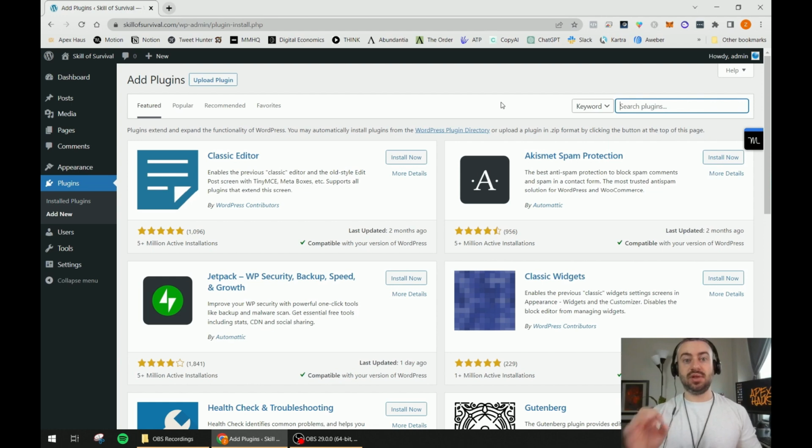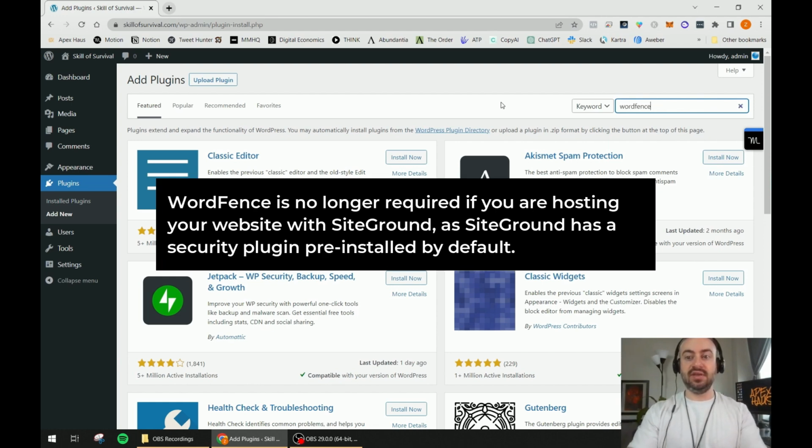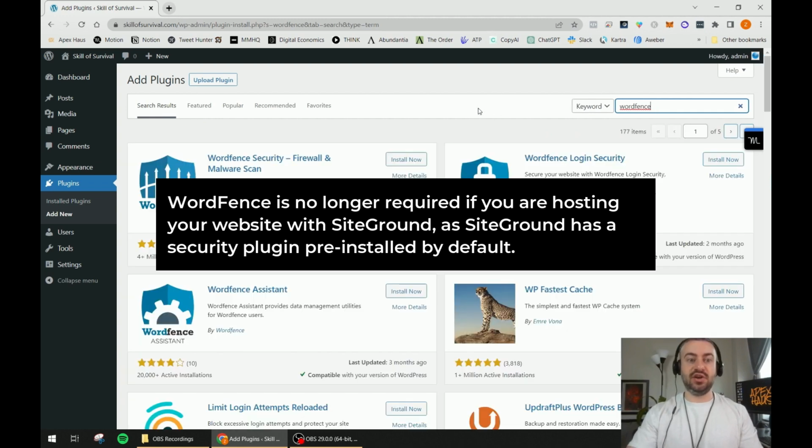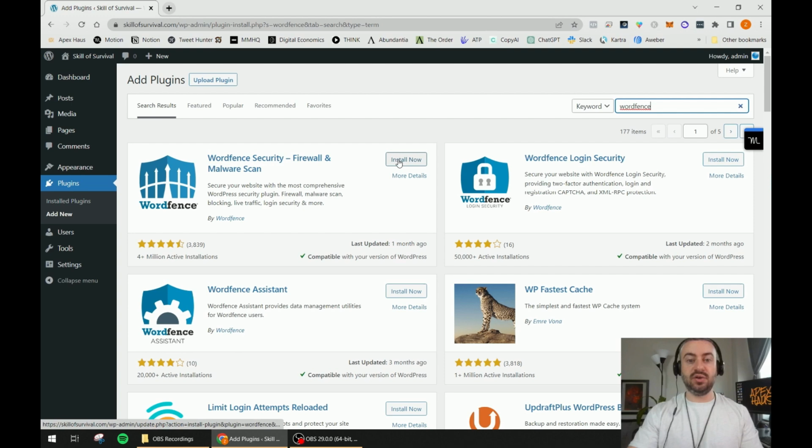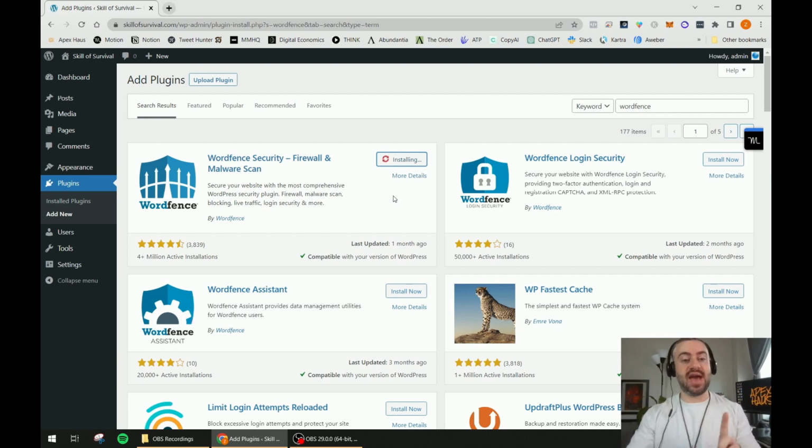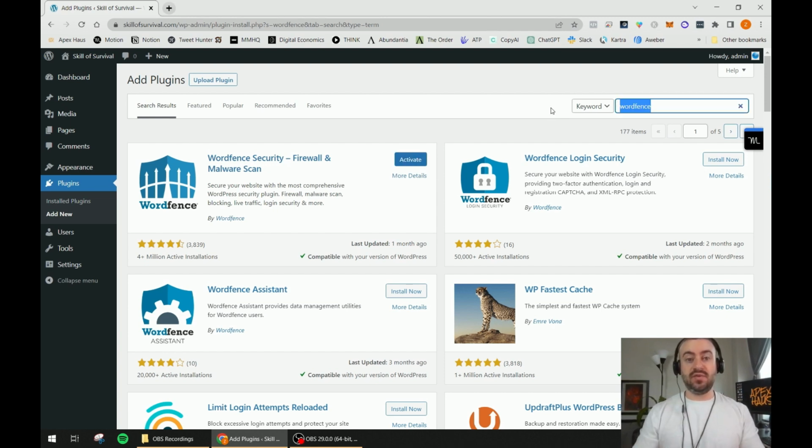The first plugin we're going to install is called Wordfence, and this is just a security plugin, a firewall plugin. So you type it into the search bar, and then you click the Install Now button. So it will start installing it into your WordPress repository. Once it is done installing, then we have to activate it, but we are not going to activate it yet. Right now, we're just going to go through and install everything. Okay, so Wordfence is done installing.